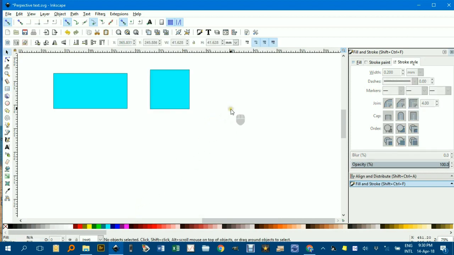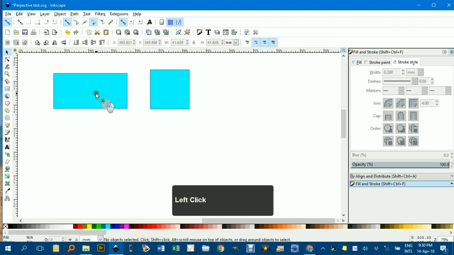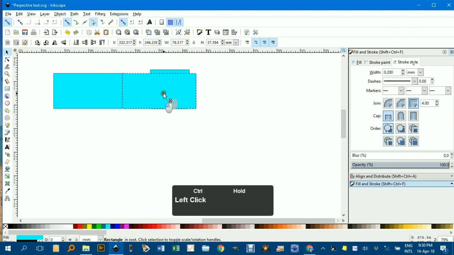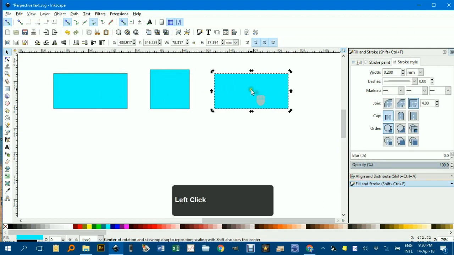Now the next shape is a parallelogram. I'll start with this rectangle here, Control D to duplicate it, drag it across and click it a second time, and you can drag these shear handles. It's a quick way to get a parallelogram.